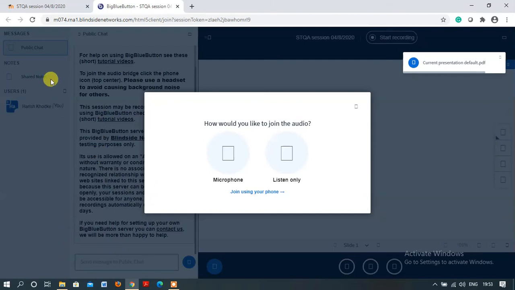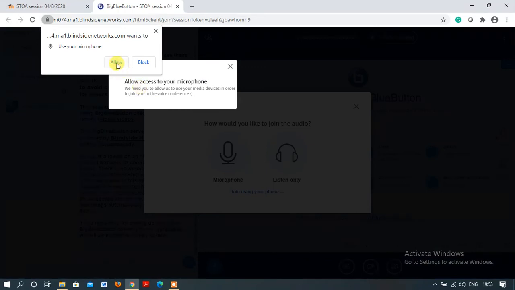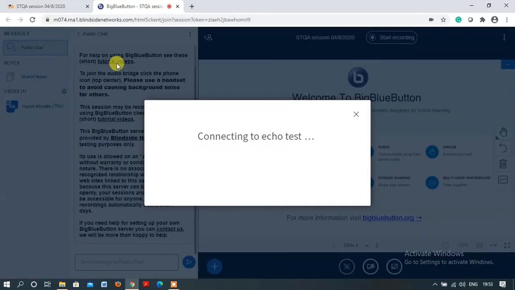Such a screen will appear as soon as you connect through BigBlueButton. In that one, you are going to deliver the session. So select the microphone option, and just make the allow selection to give access.